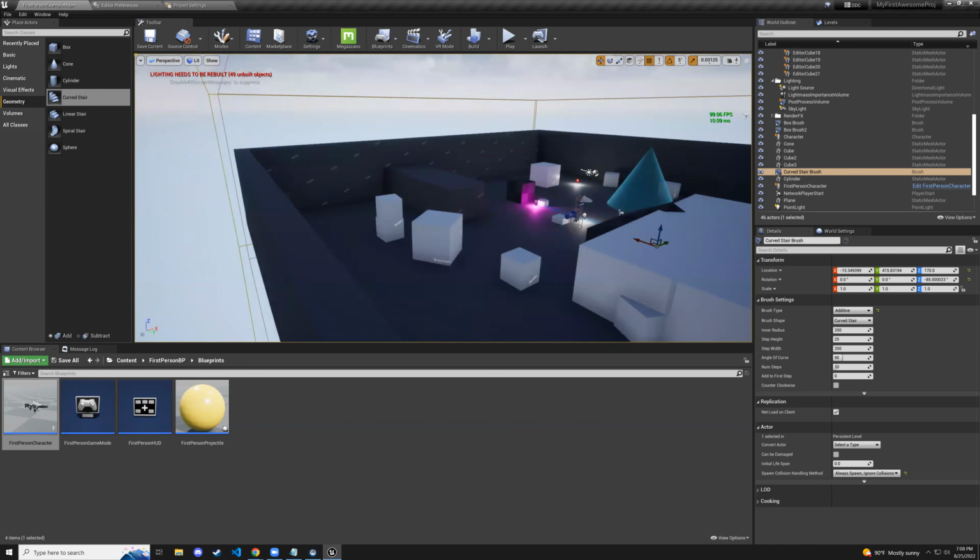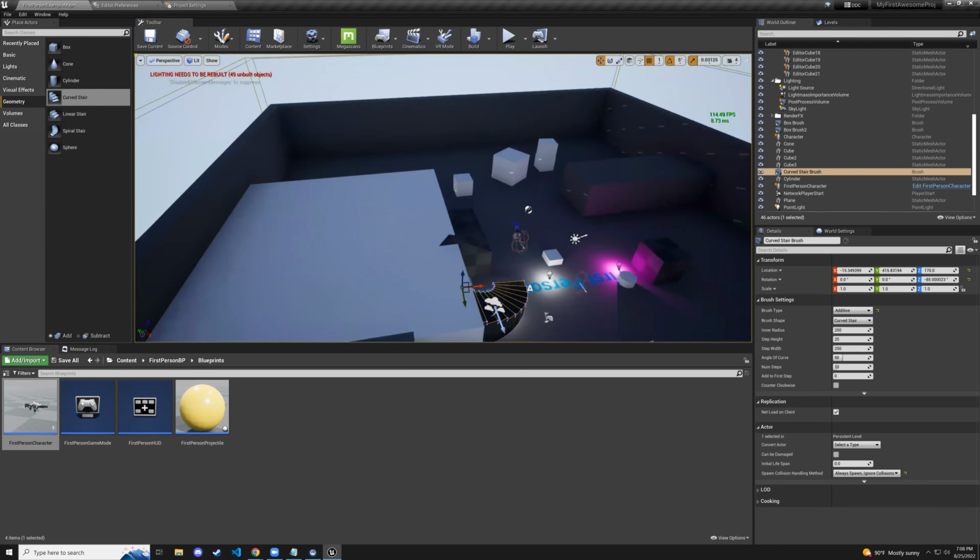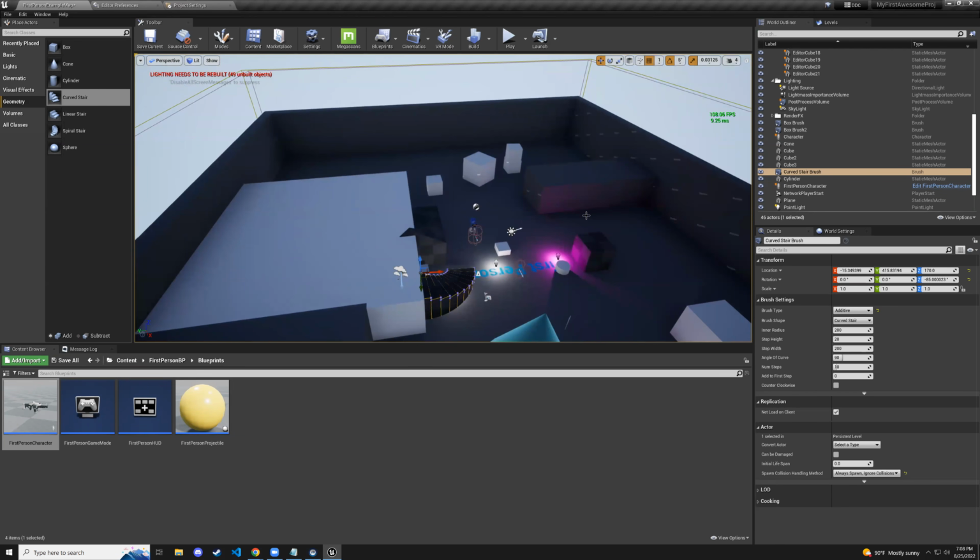Just in your own scene, just add stuff to it. Just mess around with it, moving around, adding different things, moving them around, rotating them, scaling them.